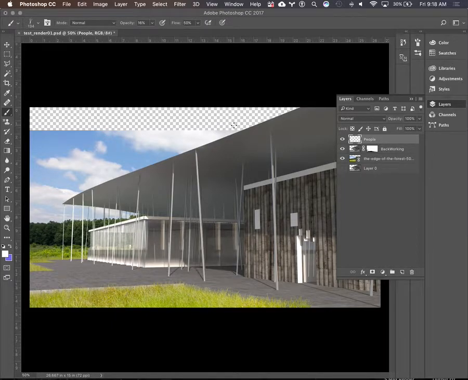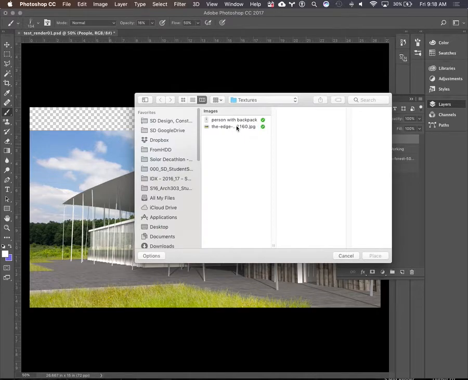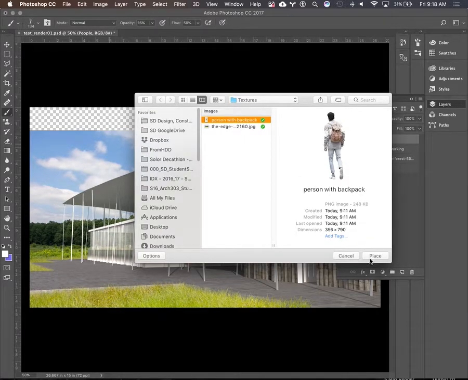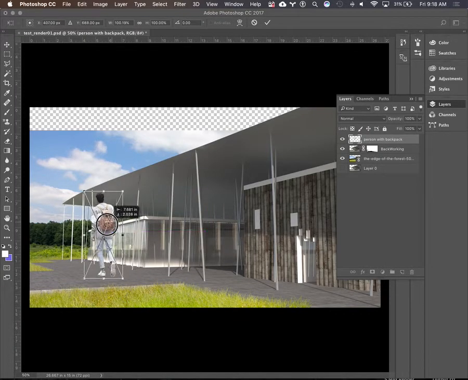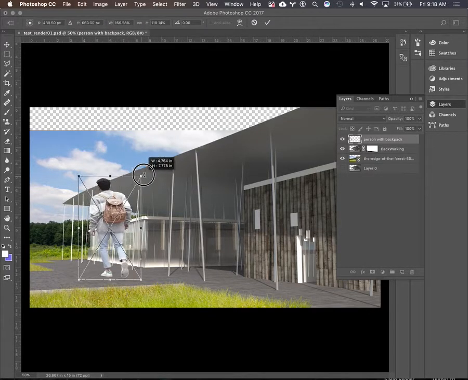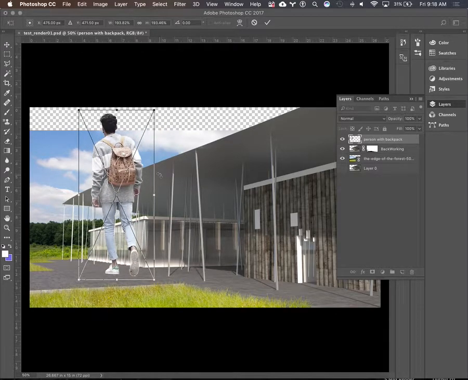Then the next thing I'm going to do is what we did with the background and everything. We'll go to File, Place Linked, and I've already saved a person. It comes in as a smart object. That means I can scale it and it'll maintain the resolution a little bit.